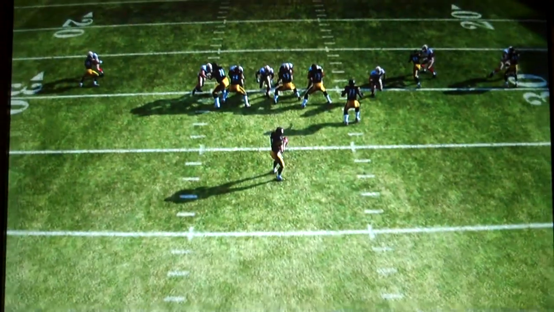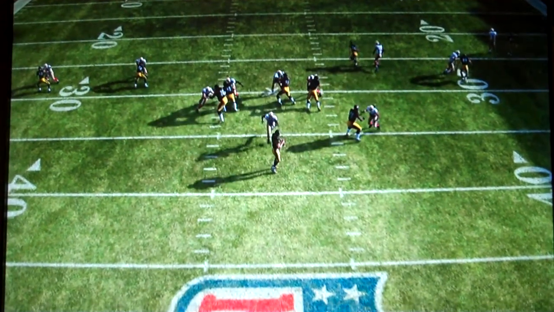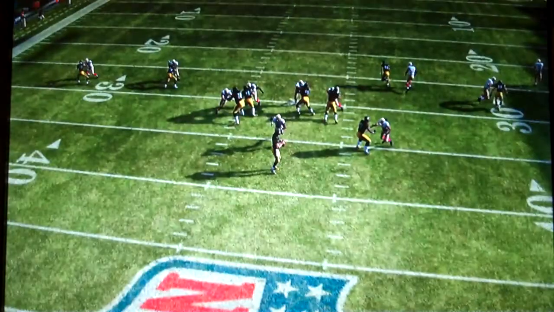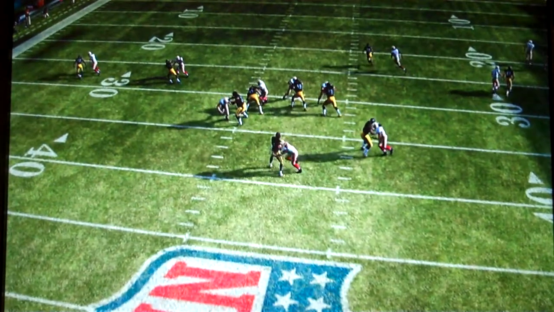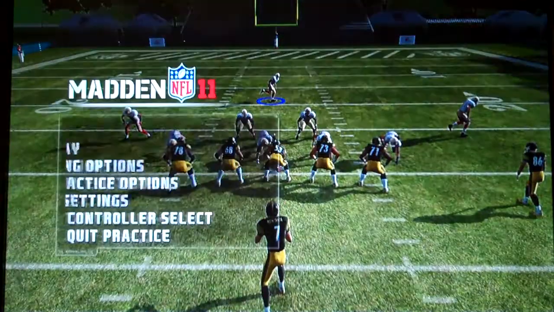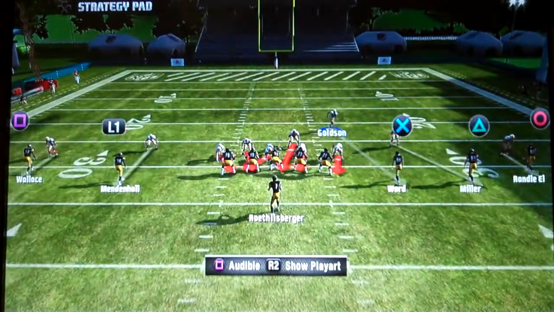Look at this. Pressure's coming, and everyone's jammed at the line of scrimmage besides the inside receiver and the outside receiver. There is a free release, but at that point, there's a guy in my face. It's going to be a bad throw. Probably won't even get it off as I tried to throw, as you can see. So that's a good idea there. We'll show you the bump and run again one more time.